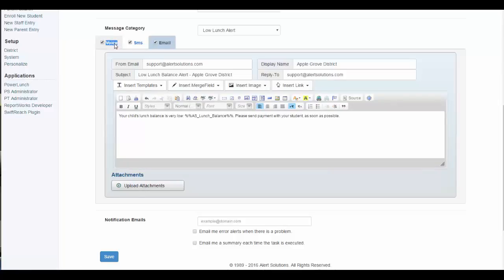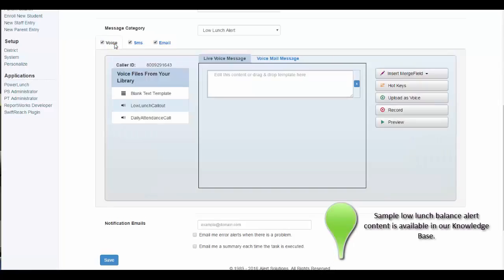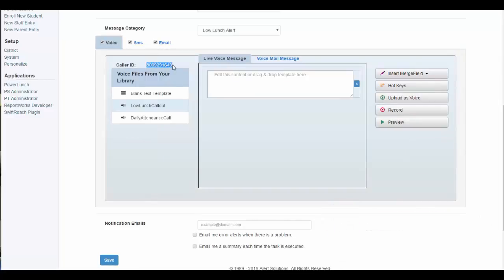Lastly, let's create the voice message. Click on the voice channel name to the right of the checkbox. You will notice the default caller ID field that is automatically populated with the phone number from your profile settings. Here you have 2 options.